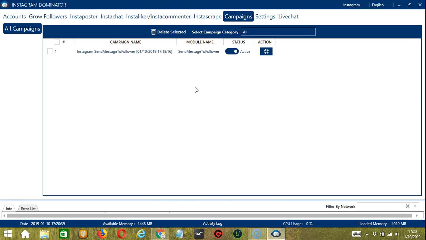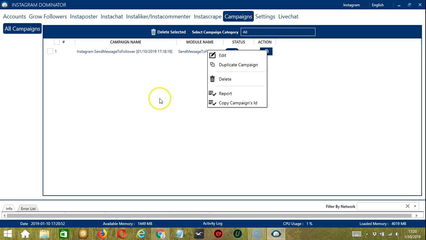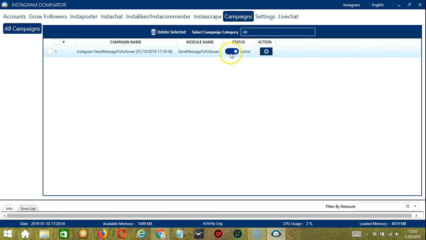This will automatically take us to the campaigns tab, where we can see that we have successfully created our Instagram send message to follower campaign. The action button here will allow you to edit, duplicate, or delete the campaign. The status button will allow you to pause it.